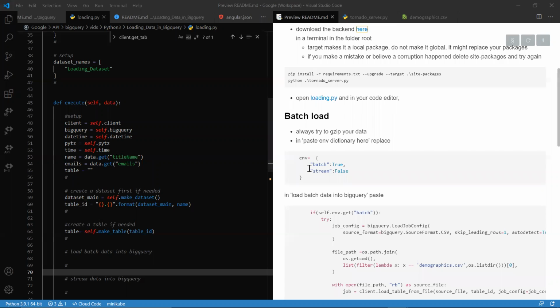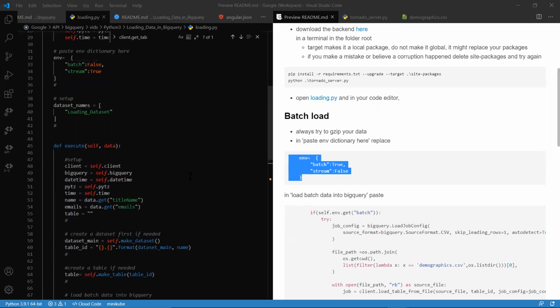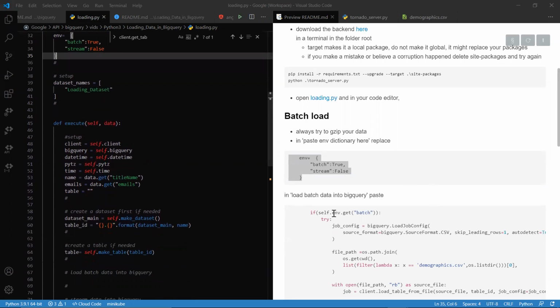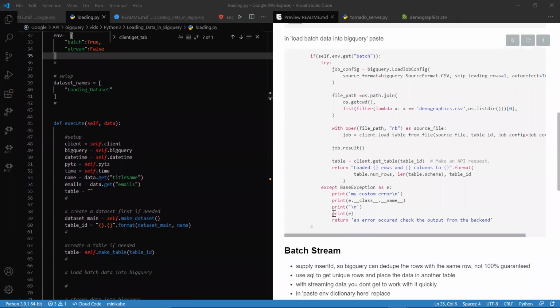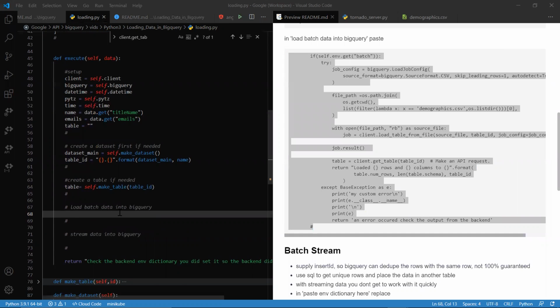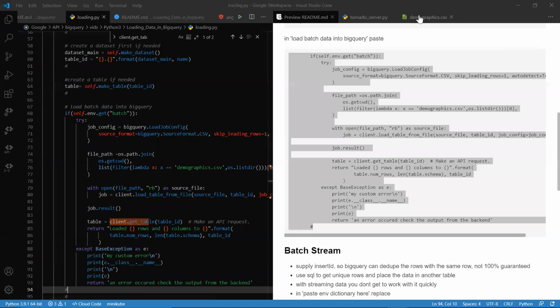After that, we're going to open loading.py and look at batch loading. This is just a simple sample, but what I wanted to talk about is that you always want to use gzip on your data. Gzip is the only compression allowed that BigQuery works with, so make sure you're using gzip. For the sake of the example, just to get yourself started, we're just going to use an unzipped CSV and take a look.